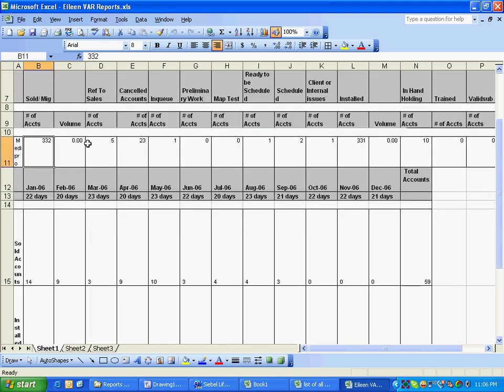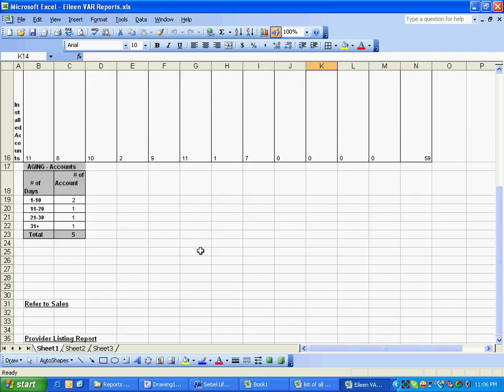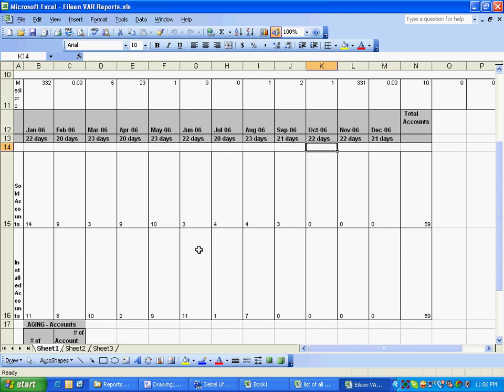How many total accounts are there? How many accounts are in refer to sales? This is the way to read it. This one: how many are cancelled? How many in queue? Preliminary work, how many done? Map test, ready to be scheduled. Perfect. Right? Making sense? Okay. This is an aggregate report.